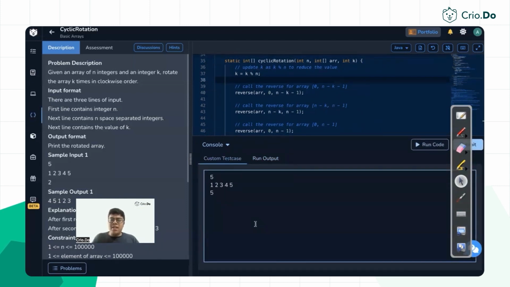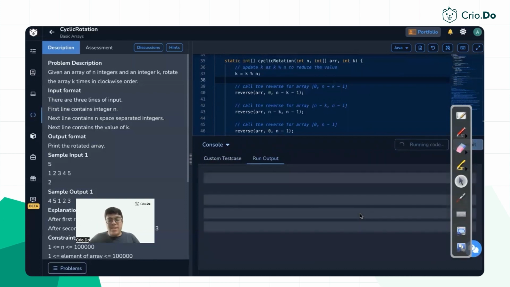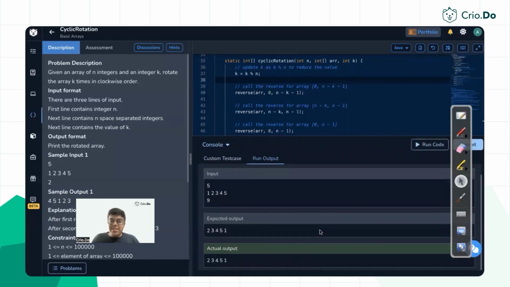What will happen if I say 10 rotations, or maybe not 10 but 9? 9 rotations will be equivalent to 9 modulus 5, that is 4 rotations, because 5 rotations would be just a waste. So 4 rotations will put 2, 3, 4, 5 in the front and 1 at the end. So the output should be 2, 3, 4, 5, 1. Let's see if it gives me the same output or not. And it is actually giving it.